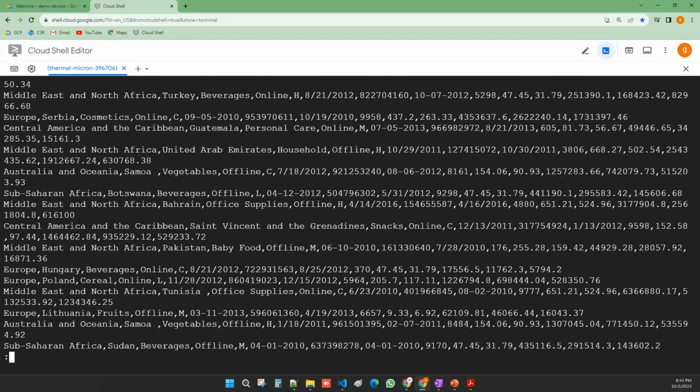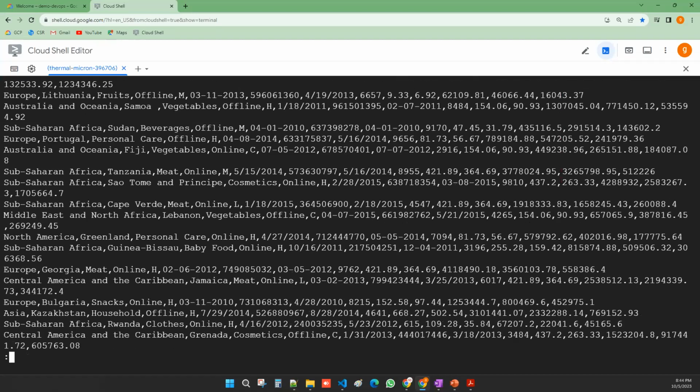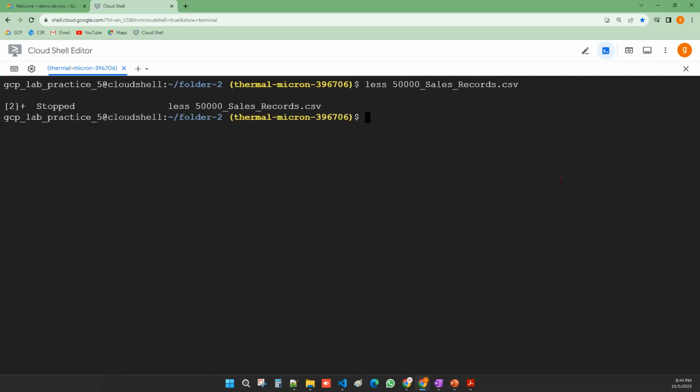Okay, so this is one way of seeing the data. If you want to see less data, this is one way of looking at it. Control Z, you can come out of it. Less is the command to view the data one page at a time, and you can use the arrow keys to navigate through the data.